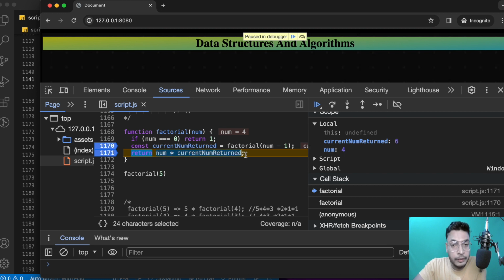So it will get multiplied: 6 multiplied by 4 will return 24. So this function will return 4 times 6. Here it is 4, here the current number is 6, so it will start returning 24, and that is what we are going to get in the last execution context.